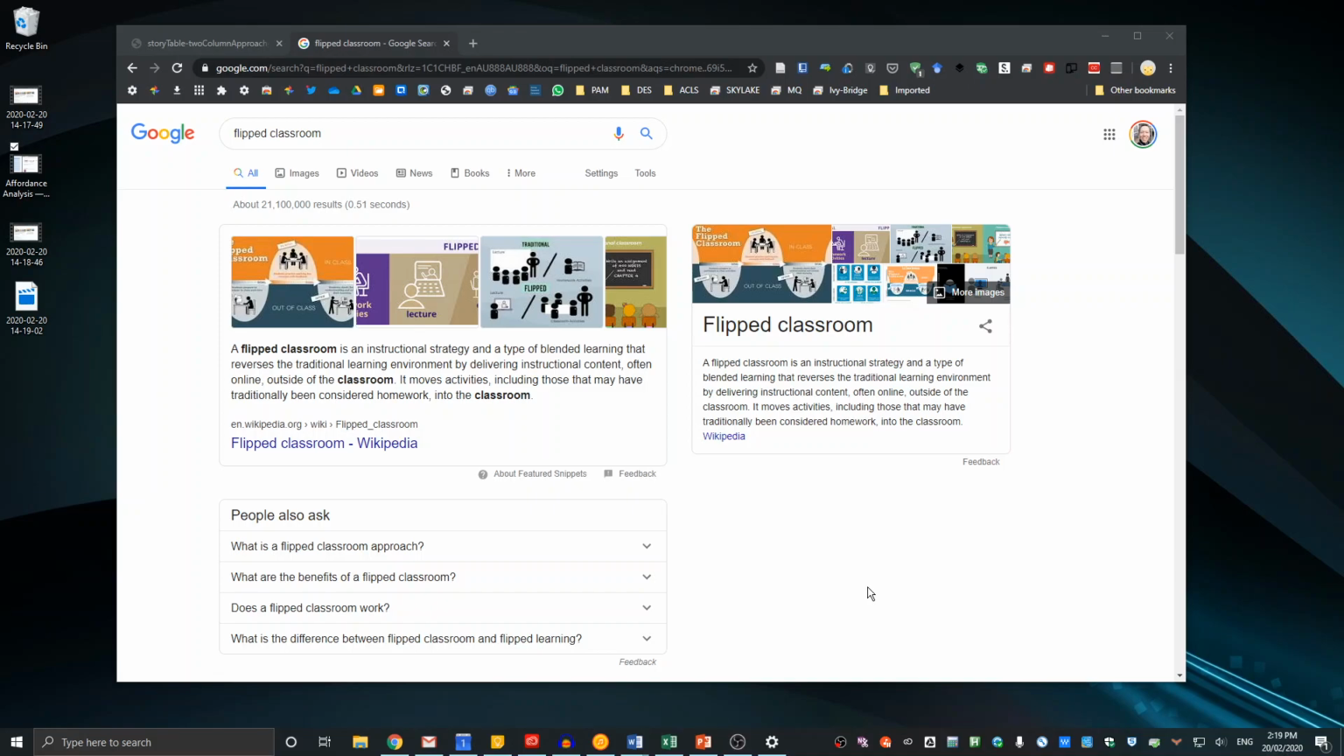If you just Google the term, it means a flipped classroom is an instructional strategy and a type of blended learning that reverses the traditional learning environment by delivering instructional content, often online, outside of the classroom. It moves activities, including those that may have been traditionally considered homework, into the classroom.